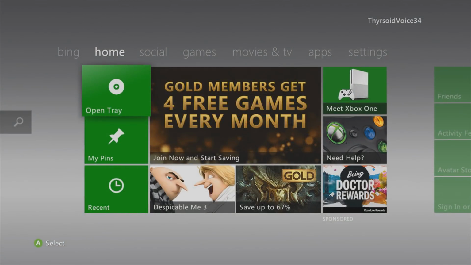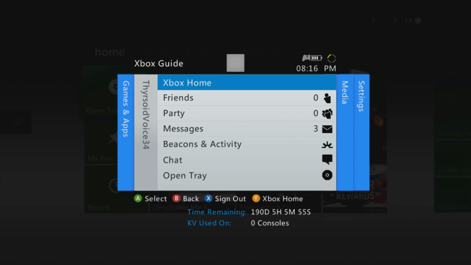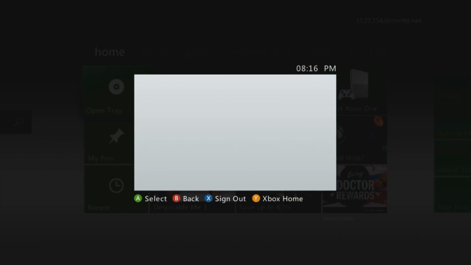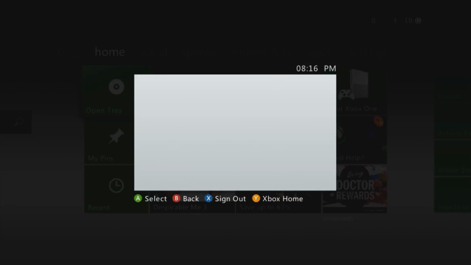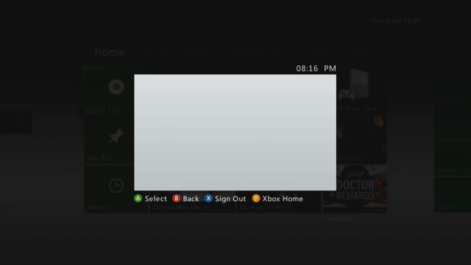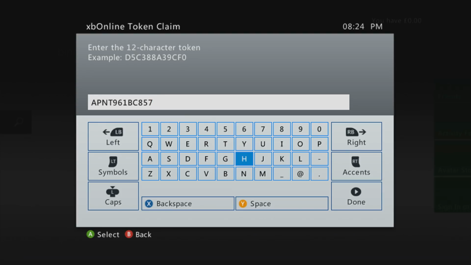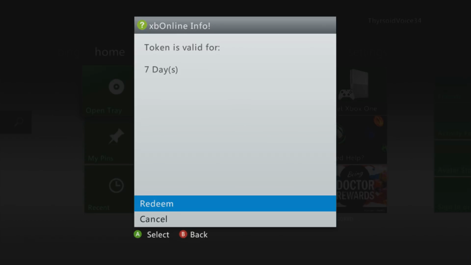Alright, here we are over on the console. All I'm going to do is put on the XbOnline plugins that you get from XbOnline.live. Once you've got the plugins on, all you have to do is head over to the XbOnline menu. As you can see, I have 190 days currently, but this is just an example to show that the time works. So we're going to go ahead and claim token and enter our ApparitionNET token that we got. Okay, I've got my code entered, so all you've got to do is press start and that will redeem it. There you go, token is valid for 7 days, redeemed.